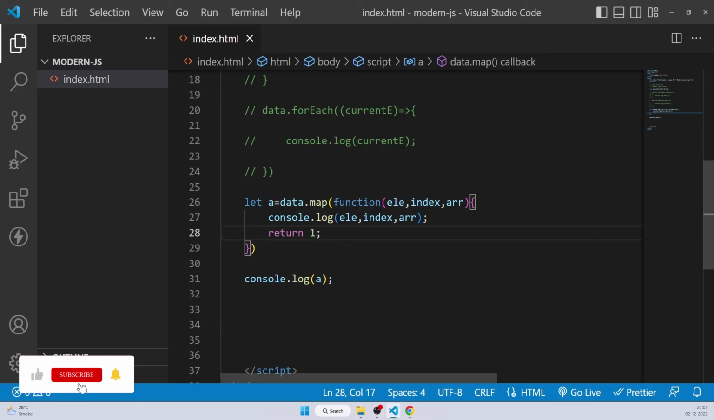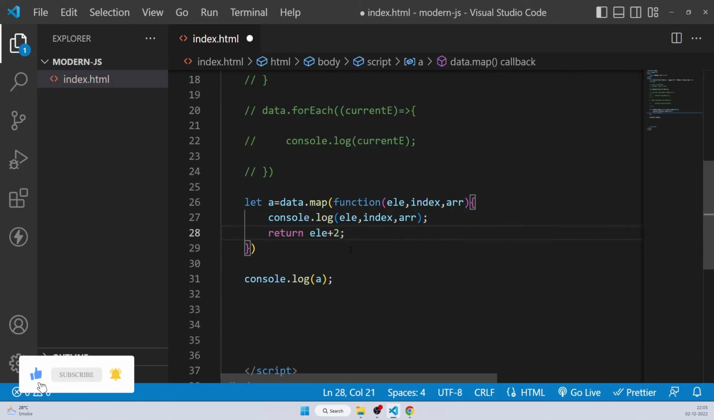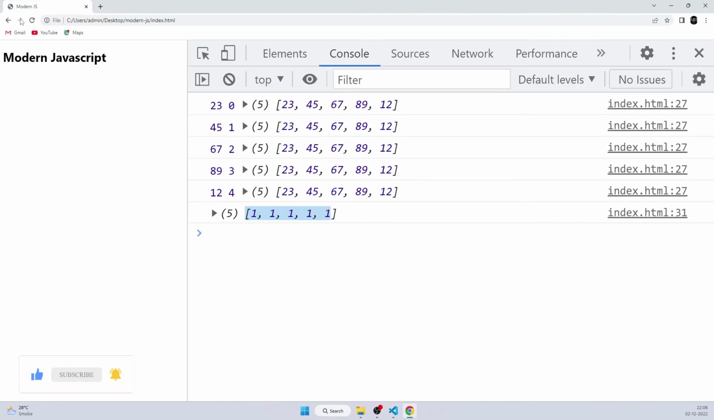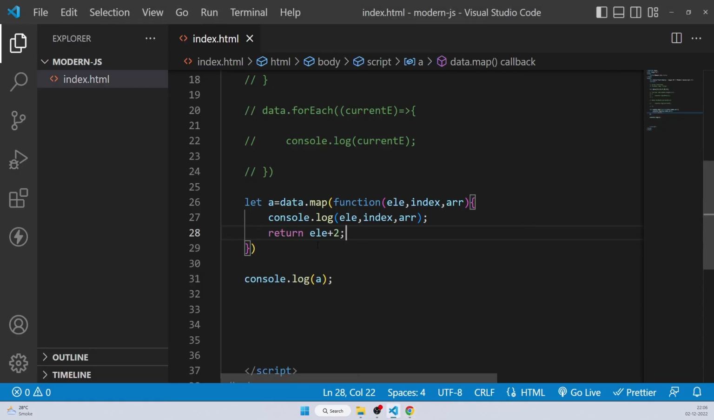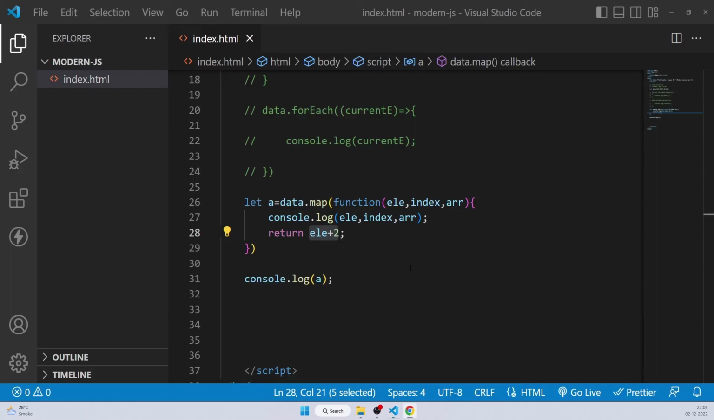I can return anything. I can just say return ELE plus 2, something like that. So we'll get this. See, the first value was 23. So first it returned 23 plus 2, so I got 25. Then 45 plus 2, 47. 67 plus 2, 69. And then 91. And then 14. Just like that. I can do any kind of calculation, whatever I want, and I can return it.